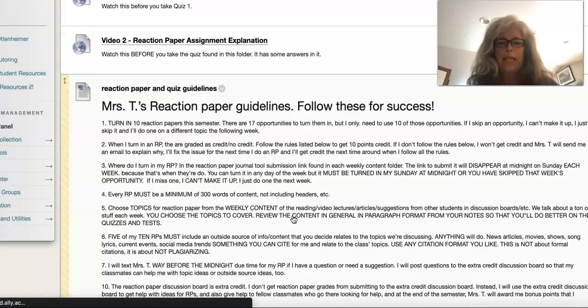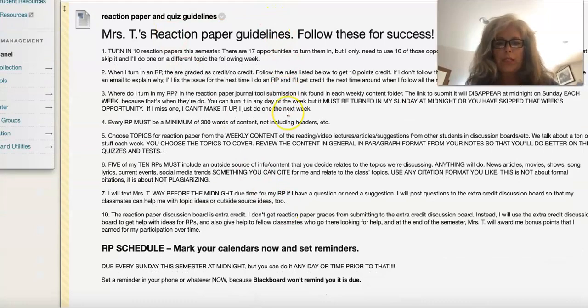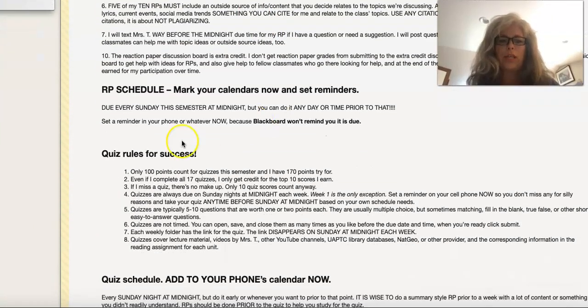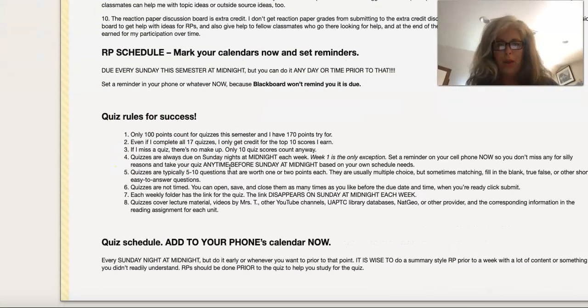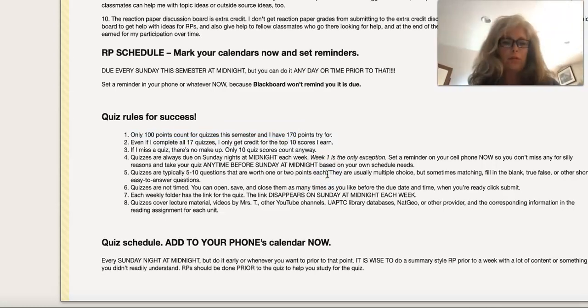And you will see the reaction paper rules for success or guidelines for success. You'll see quiz rules for success. Only 100 points count for quizzes. There are 170 points possible, though. I'm going to drop 7 quiz scores, okay? If you complete all 17 quizzes, you can't get extra credit for that. I'm only going to count the top 10 scores.